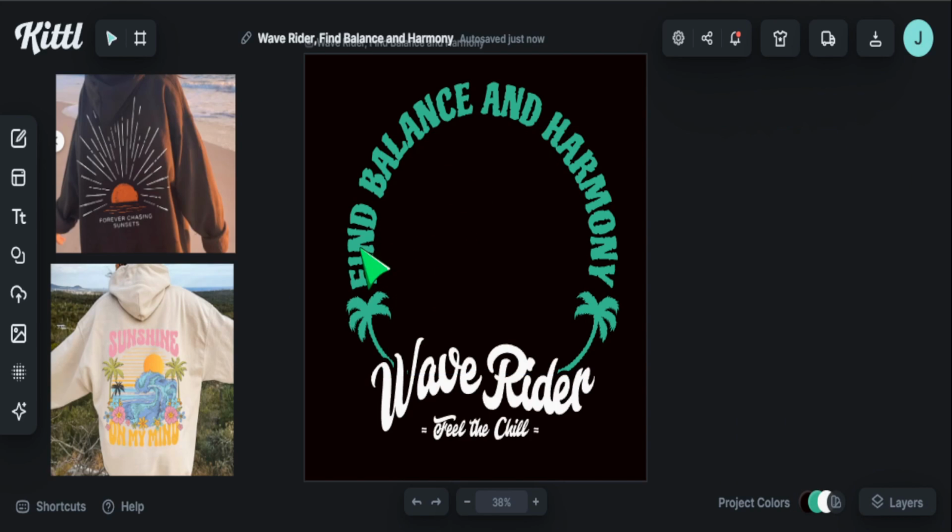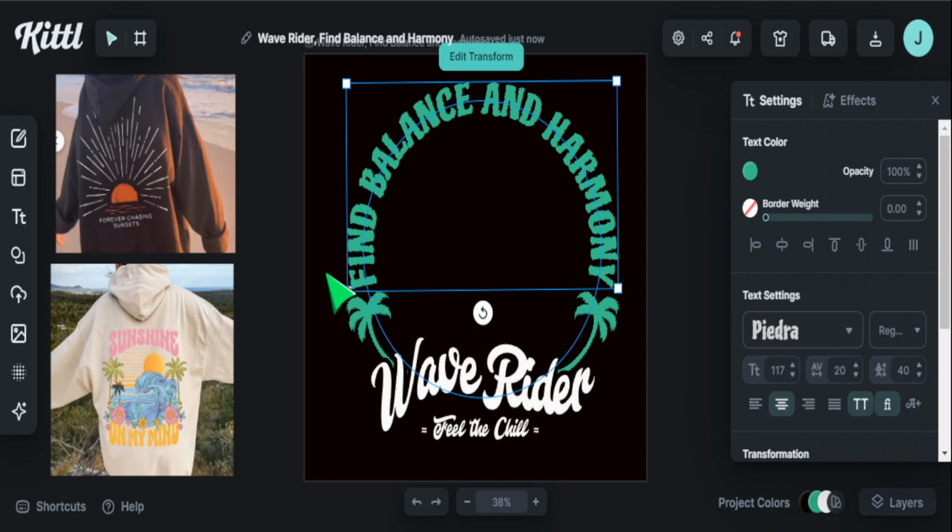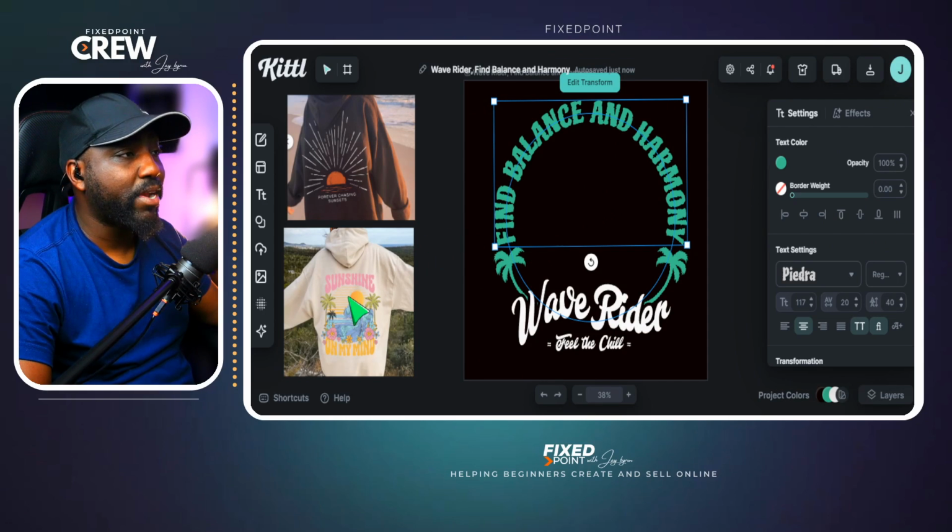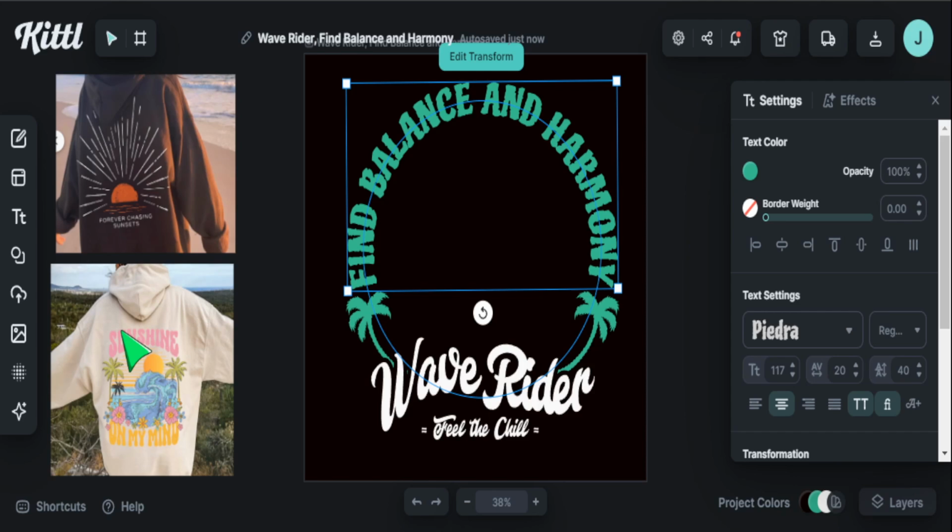Now before I do that, I want to go ahead and change my text, because obviously we know we're incorporating popular phrases into our design, and with us using Kittle's template, it's going to be easy for us to incorporate this type of text into our design.